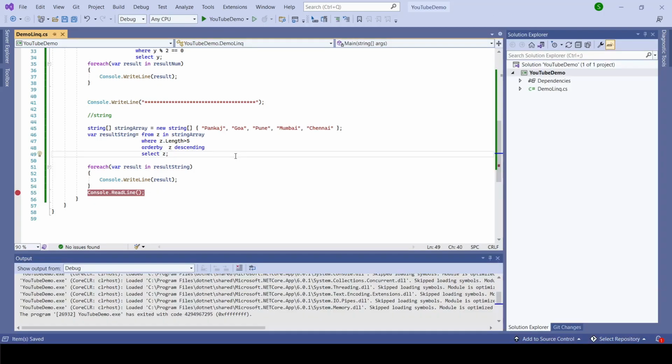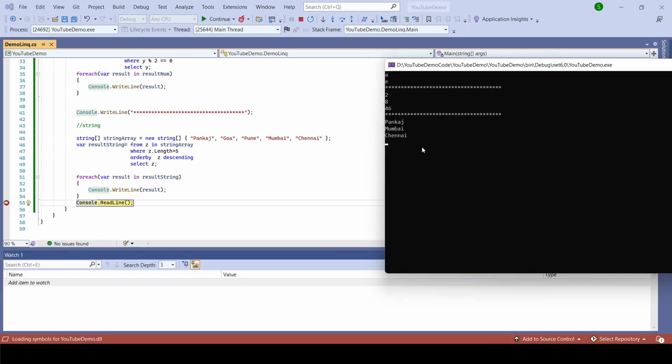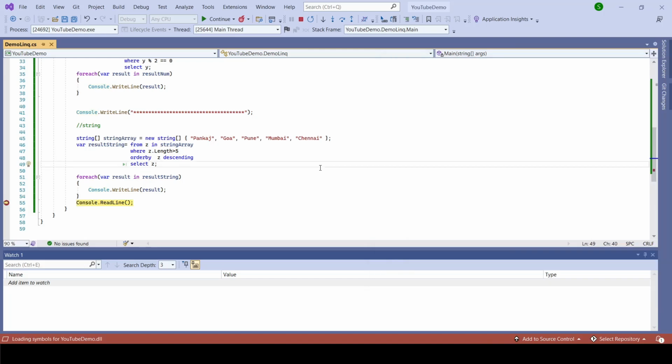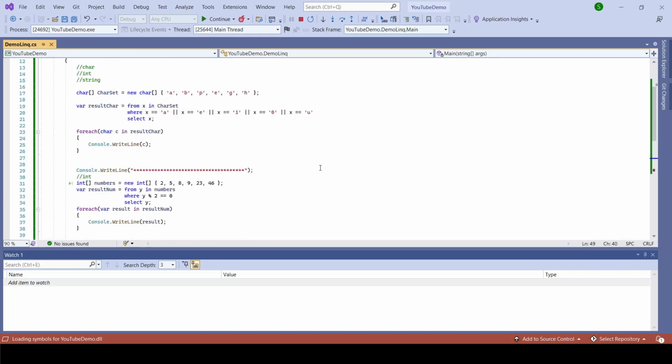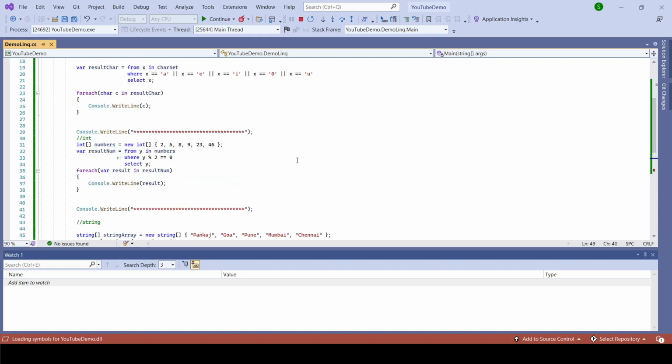Okay, if you make it order by descending, then you are going to get the result in descending order of the alphabet. So let's try. See, you are now getting the reverse order: Pankaj, Mumbai, Chennai, right? So this is how we can analyze the LINQ expression, and it will solve your issue of complex expressions. This will become easier if you use it with the lambda expression. Those things we'll be covering in the next lecture.